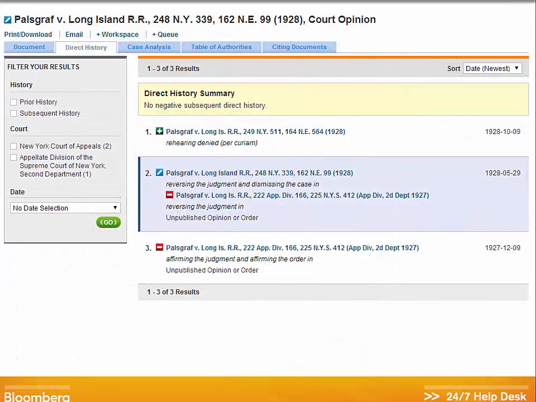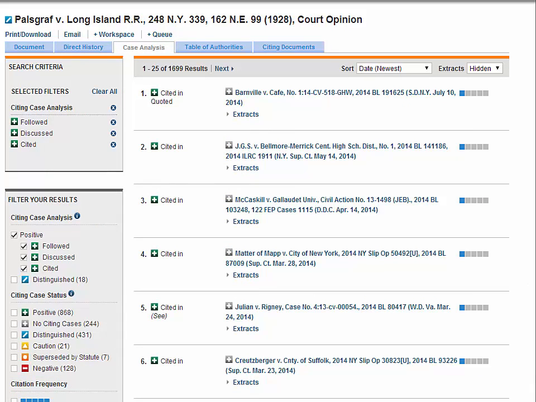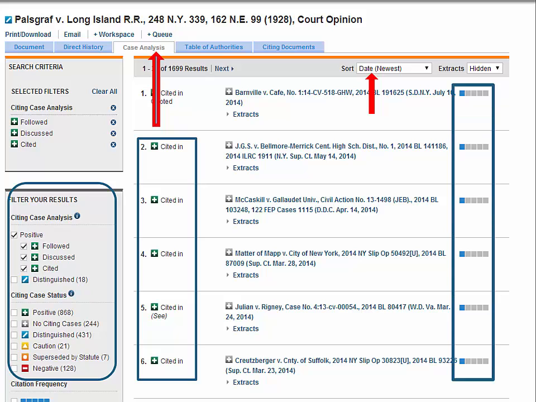Click on the Direct History tab to view the history of the case. Click on the Case Analysis tab. Sort on the drop-down box lets you choose by date, newest, citation frequency, case analysis, and court. The left column contains the citing case analysis summary of the decisions. The treatment of the case is given before the name of the case in a box. The depth shows the four levels of discussion on the case under review. Click on the extracts to see the paragraph where the case can be found in the case.